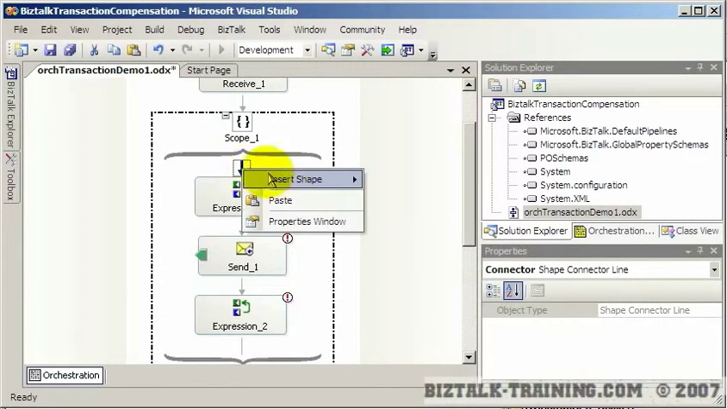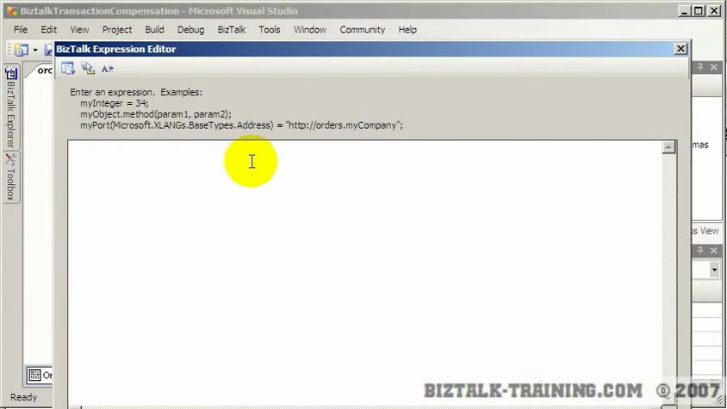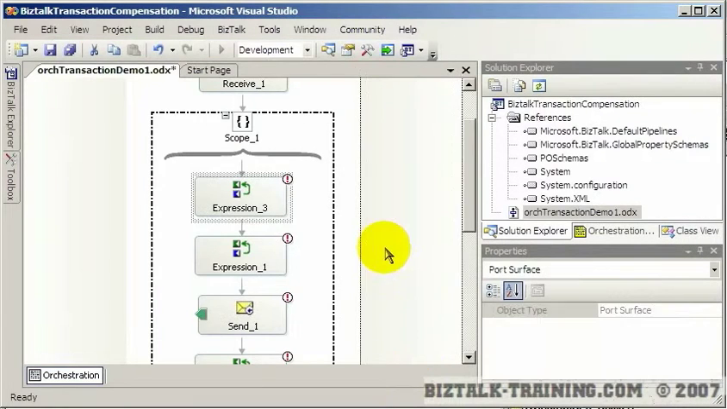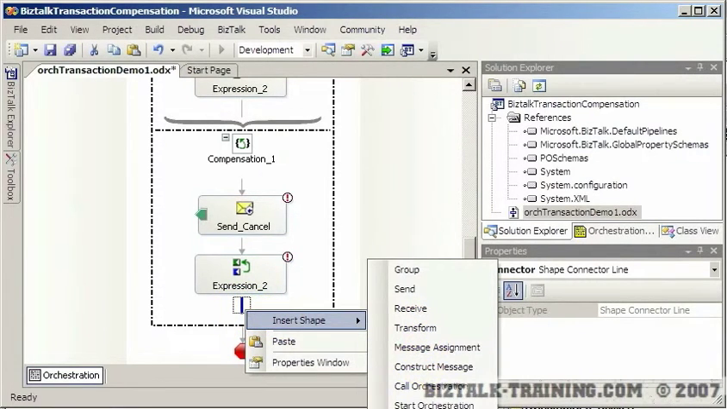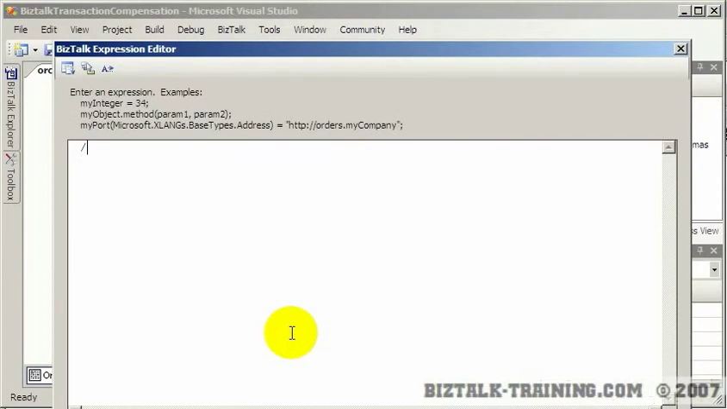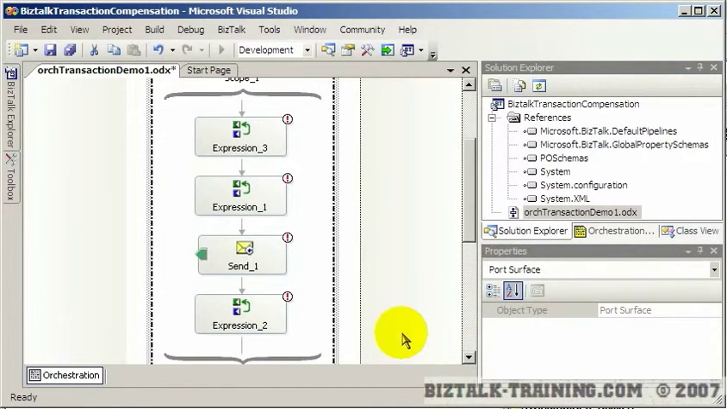So for instance, if you had another expression shape here that did a write file to disk, then in the compensation for that you would have to remember the name of the file, and then here you would add an expression shape, and you would basically do a delete file with the same name from disk. So that's some of the very basics of transactions.